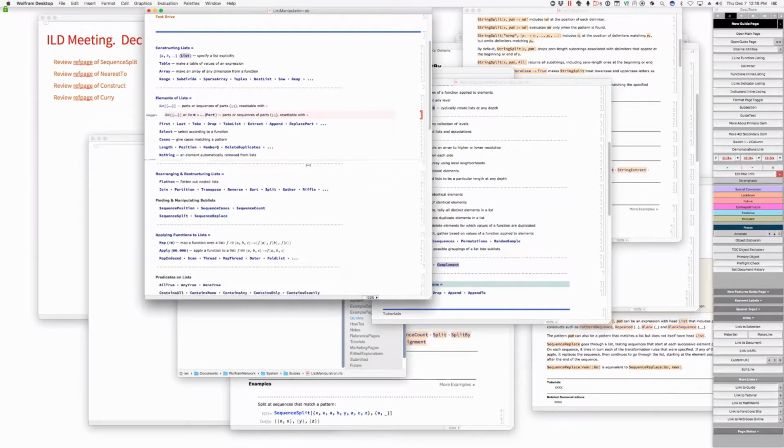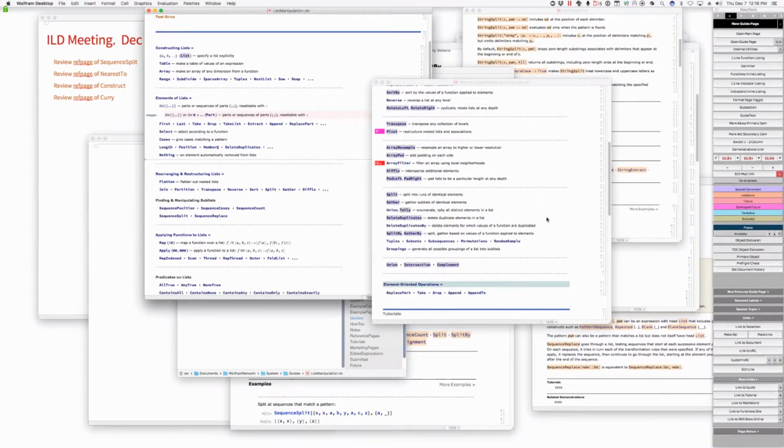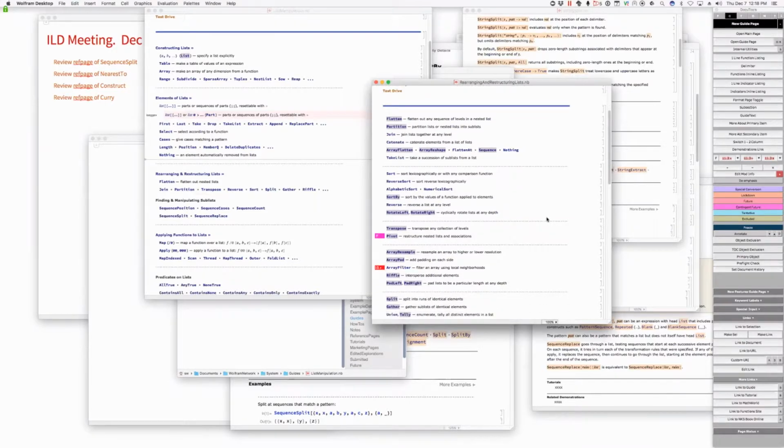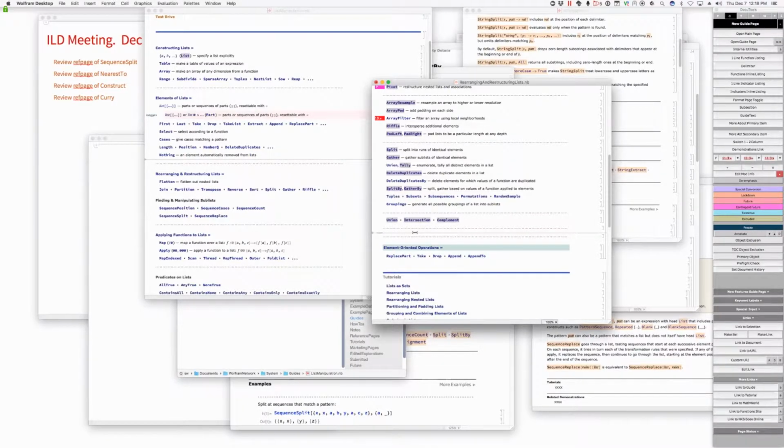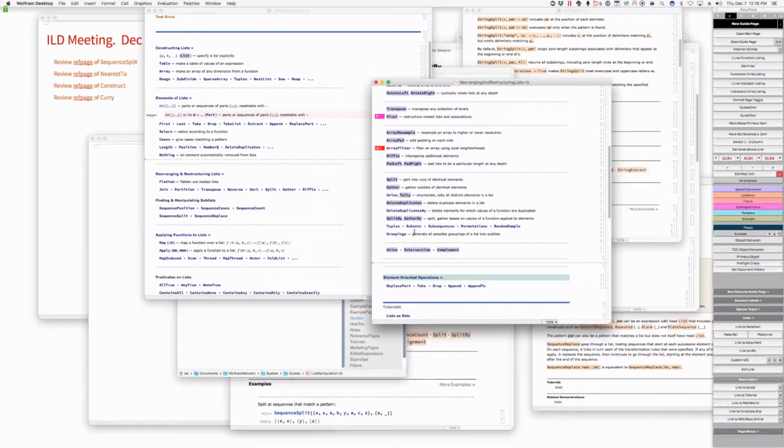Okay, but now on this page, on the rearranging and restructuring lists page, we probably want to have, so there we've got subsequences. Okay, so let's have a section here called, maybe sequence-oriented operations. We have an element-oriented operation just below. That seems sensible, yes. I agree.